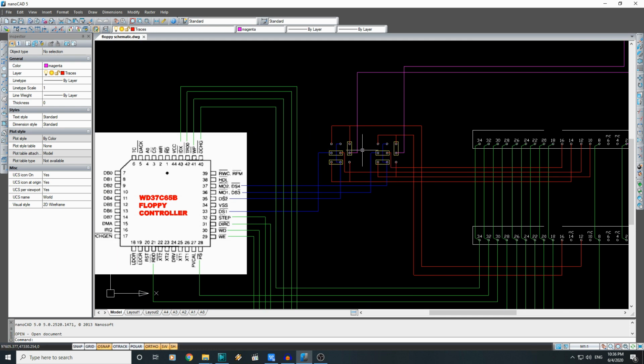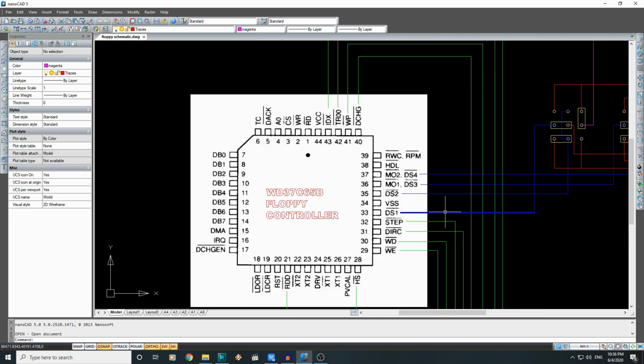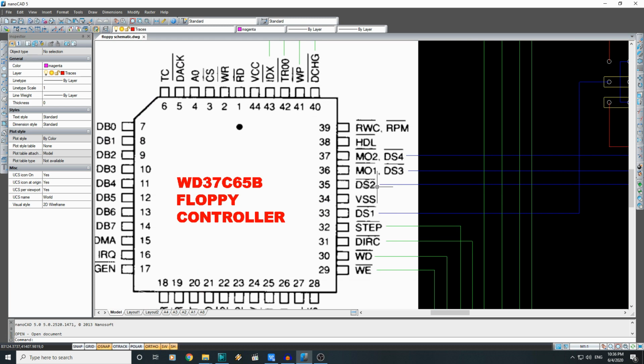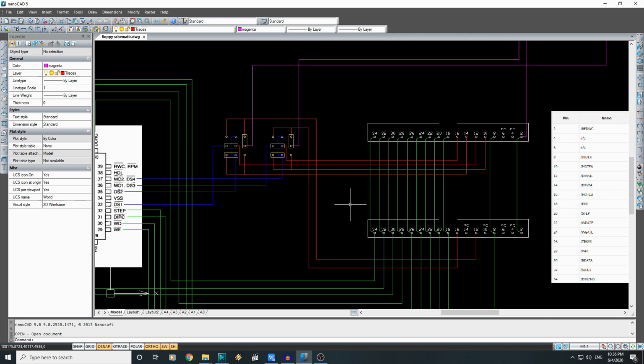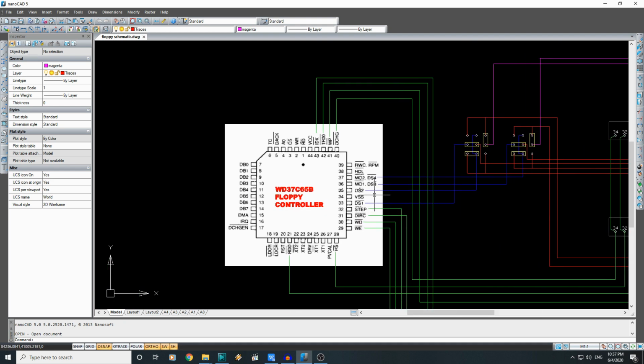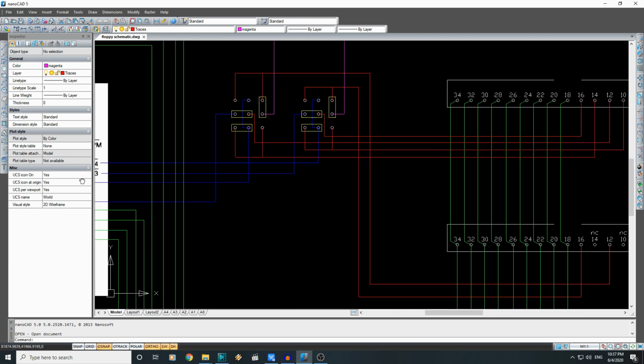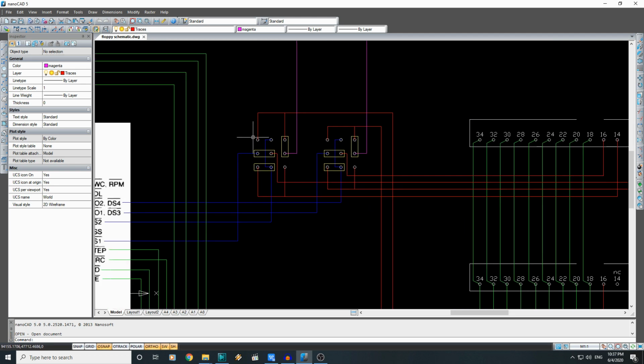In their standard configuration like this, motor enable A and drive select A are wired through to motor on 2 and drive select 2. Likewise, drive select B and motor enable B is wired through to drive select 1 and motor on 1. You can reconfigure these jumpers easily to change that around as you wish.